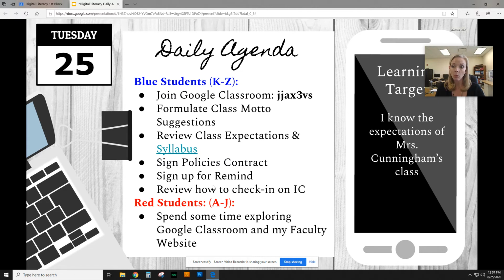Now, it's not where the assignment is, though, so that's something a little different. So, for example, today says that they need to sign the policies contract. Well, there's nothing to click here. There's nothing to see. So how can I access that assignment?